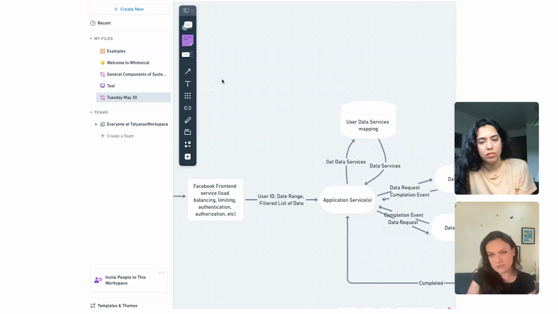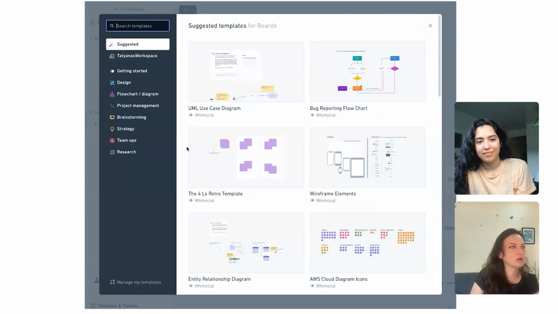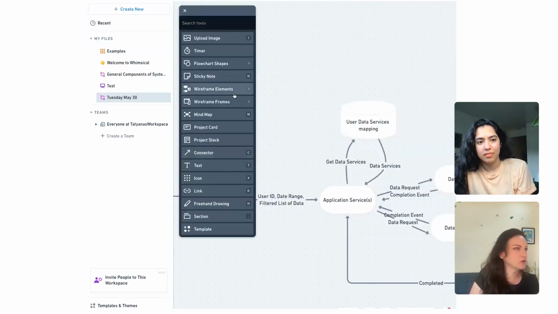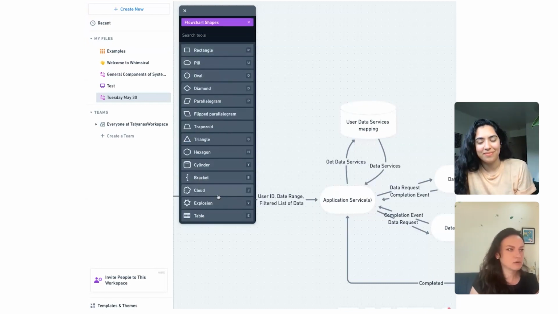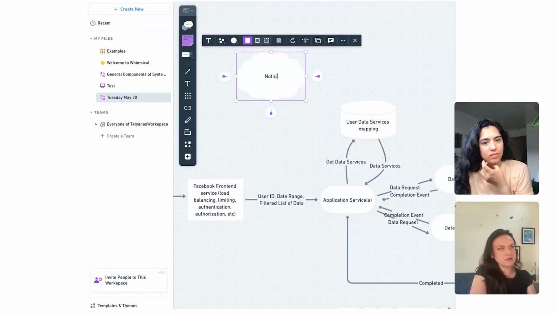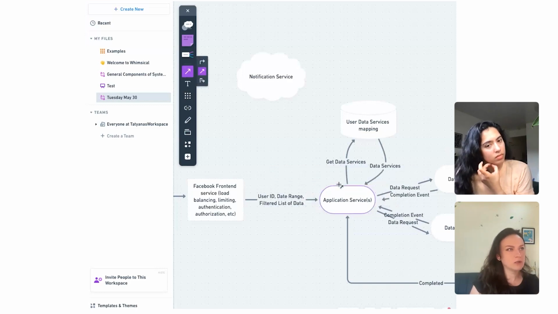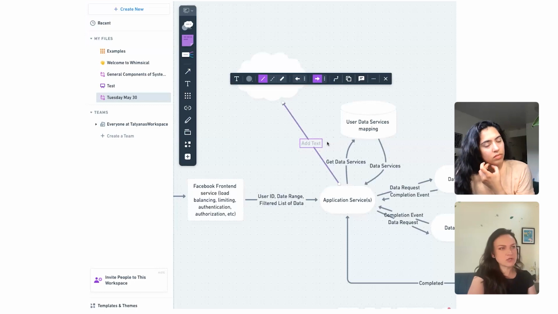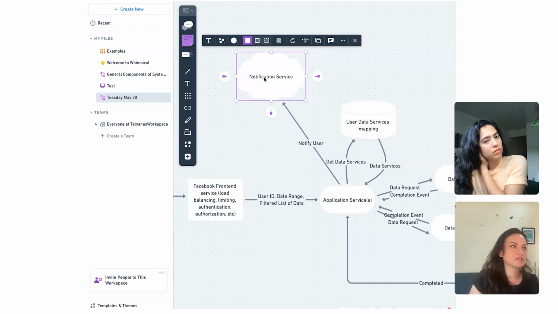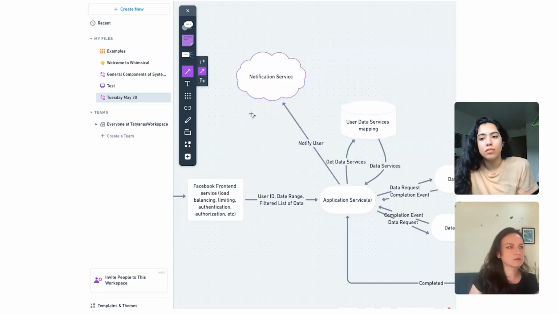Another assumption that we're going to make is that there is some kind of a notification service at Facebook, because we send out a lot of notifications to our users. There's some kind of orchestration that needs to do that all together, and we don't want to be in the business of doing that. So somewhere over here, it's a notification service. Once everything is completed, we will say, hey, could you notify our users that their data is ready? And then the notification service will send a notification.